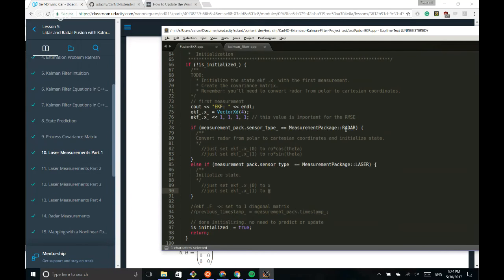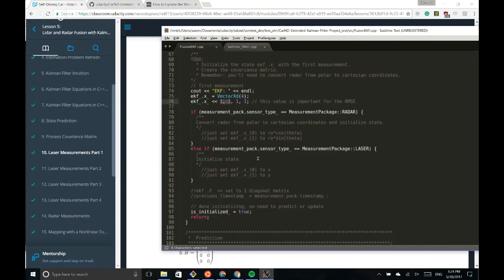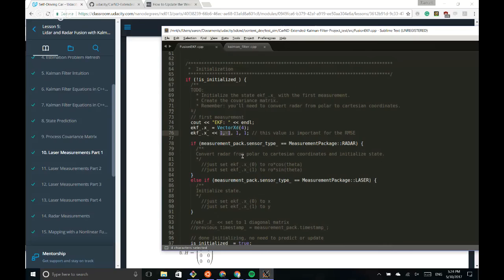And then if we're doing radar, we're just converting that to X and Y. So we're going to be doing rho, which is the measurement package raw measurements 0, times cosine of theta, where theta is the measurement package raw measurements 1. The same thing goes for Y, except we'll use sine. So that's how we fill in these first two components, and this is for when it hasn't been initialized yet.